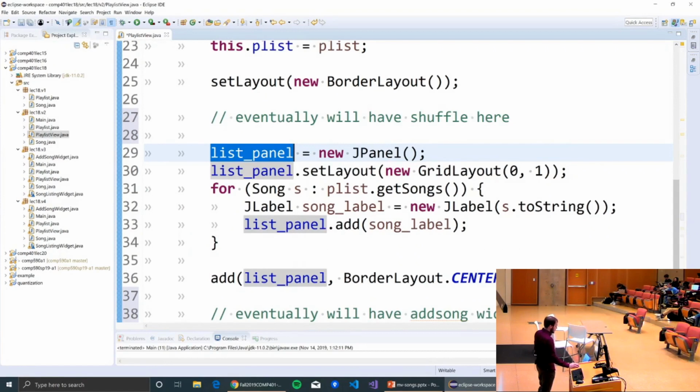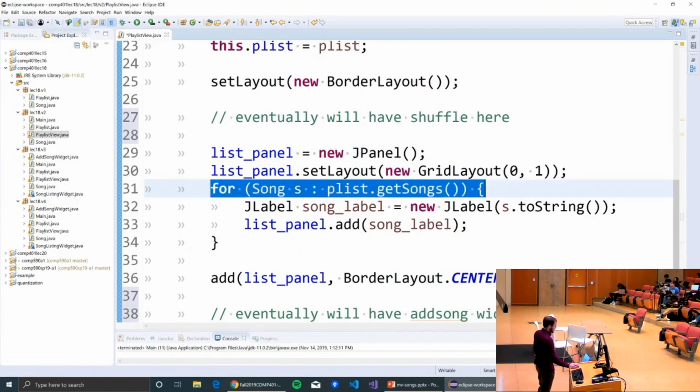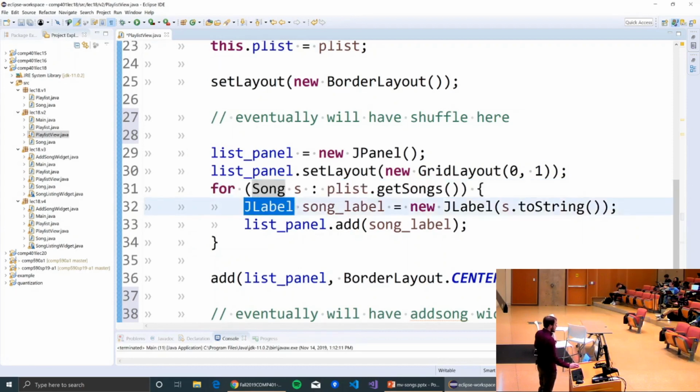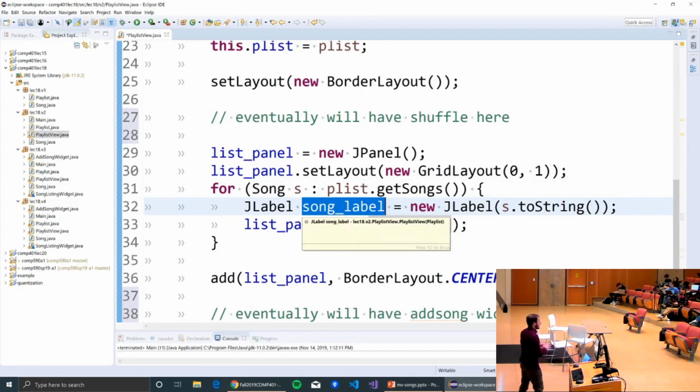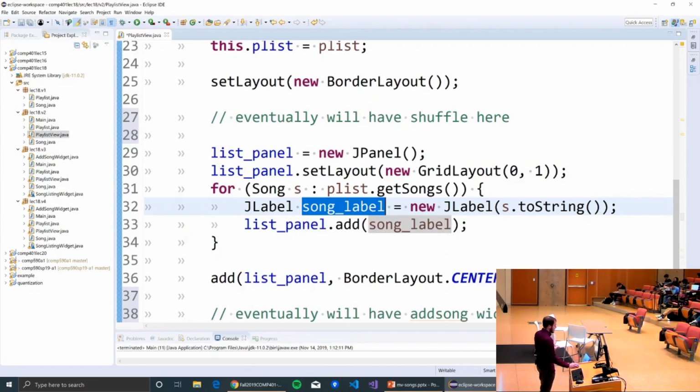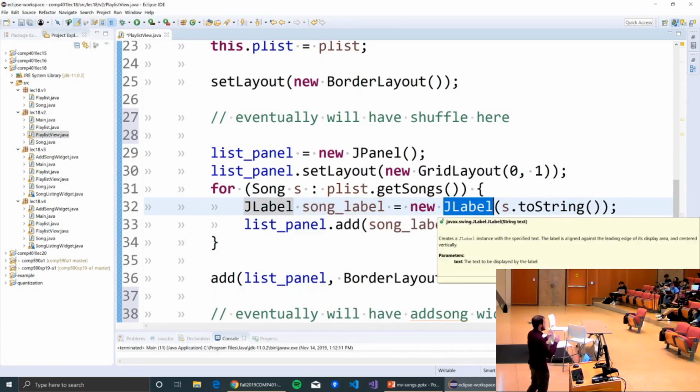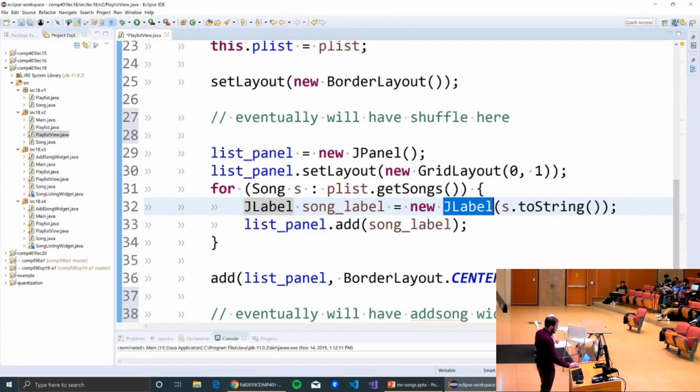We're going to go through that list of songs, and that's right here, this for loop on line 31. For each song, we're going to make that song into a JLabel. And this is because you can't just insert a string directly into the user interface. Instead, you have to wrap strings in a JLabel. The JLabel is the abstraction for a string that you want to display on the screen.